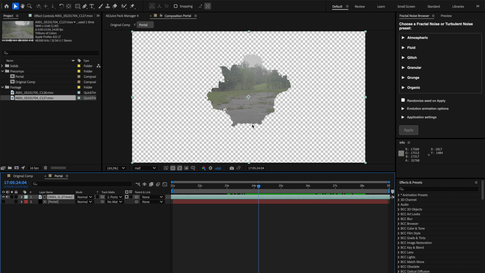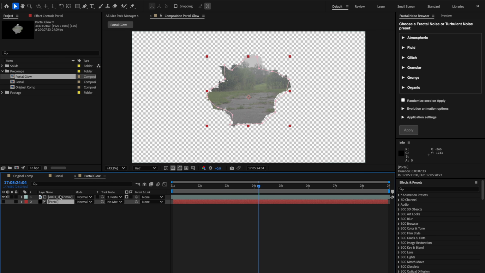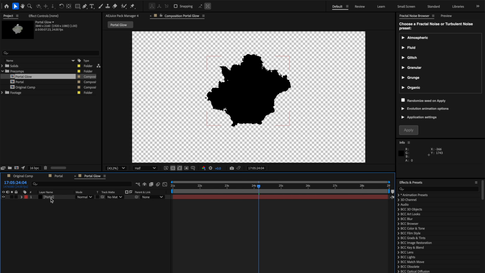Now it would look really cool to actually add a glow that's wrapping around this layer over here. So I'm going to show you how we can do that. So in our pre-comps, we're going to duplicate the portal layer over here. We're going to rename this one portal glow. We're going to press enter and we're going to double click and go into this, and we're going to delete the footage. We're going to enable that portal again.